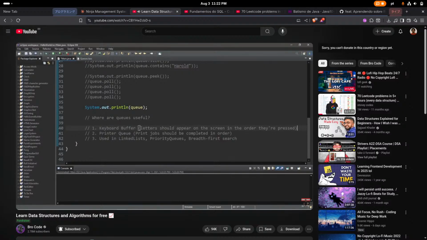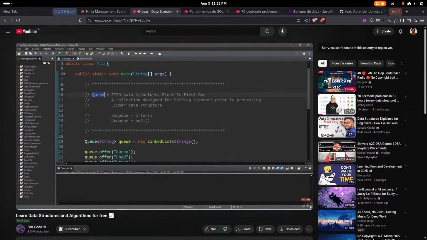First in, first out. They're also used in printer queues. Print jobs should be completed in order, so we would start with page 1, then page 2, and just follow that pattern. And as we discussed before, they're used in linked lists, priority queues, as well as breadth first search algorithms. Well, everybody, in conclusion, a queue is a FIFO data structure.